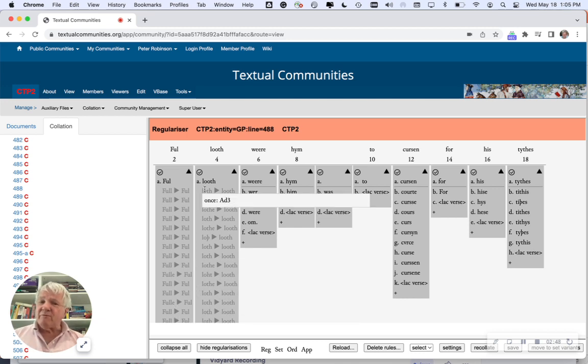Incidentally, this program is written by Catherine Smith of the University of Birmingham. It's actually a customization, I'm not sure it's the right word, but it's a series of add-ons to the CollateX program written by Ronald Dekkers, among others. All right, so let's carry on with this.